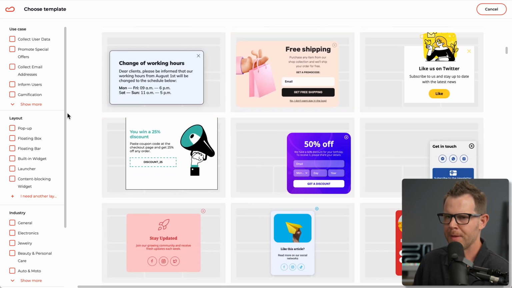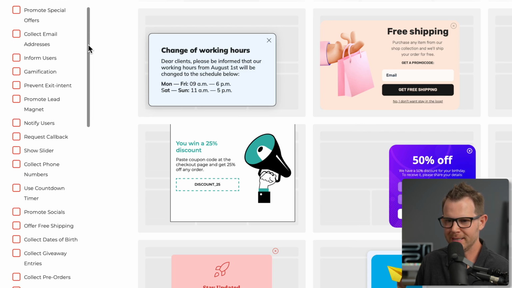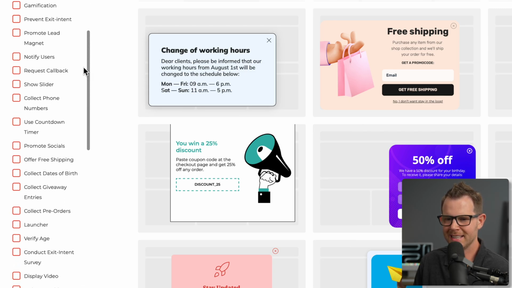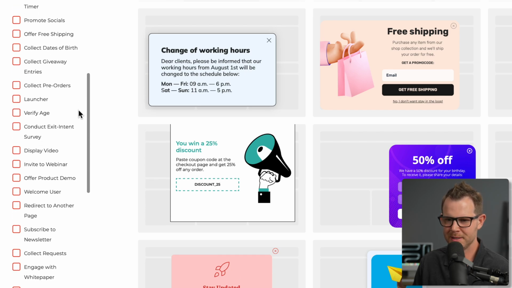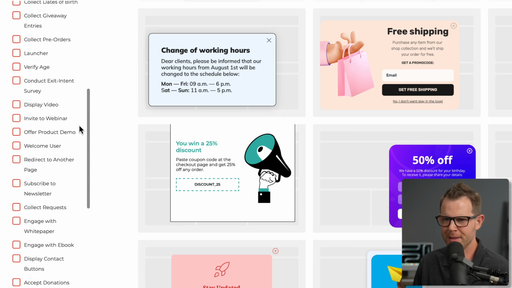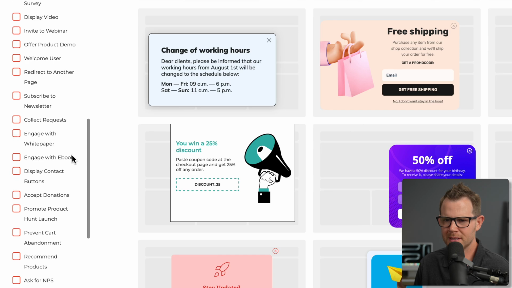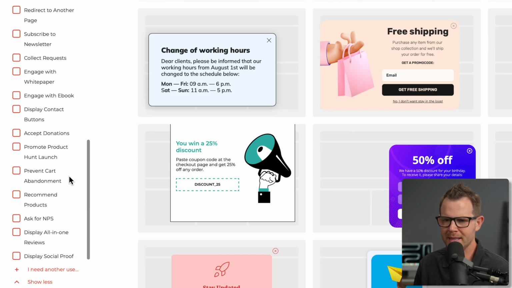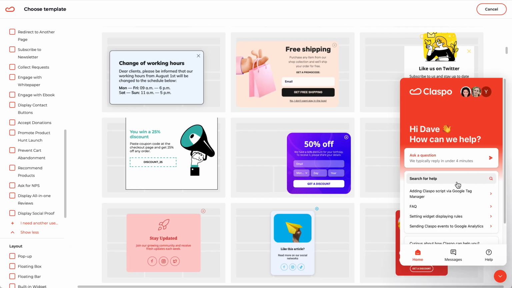they have to offer. But if you want to quickly glance at the left-hand sidebar, here are your use cases, and I will try to scroll in a meaningful way that you can actually glance at them and see. There's a lot of options here in terms of your choices. Everything from display a video, verify age, collect pre-orders, collect requests, prevent cart abandonment. There is a ton of different use cases. And they even have an option here, I need another use case. You click that, it actually opens up their chat. So I guess you just can request it through chat.